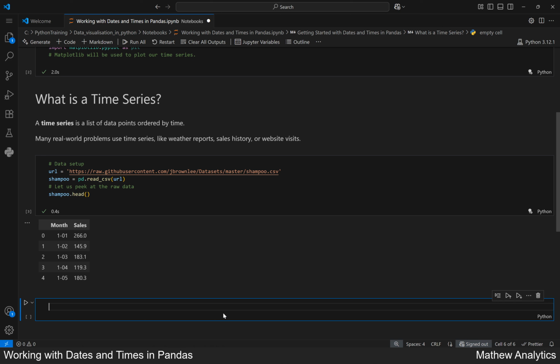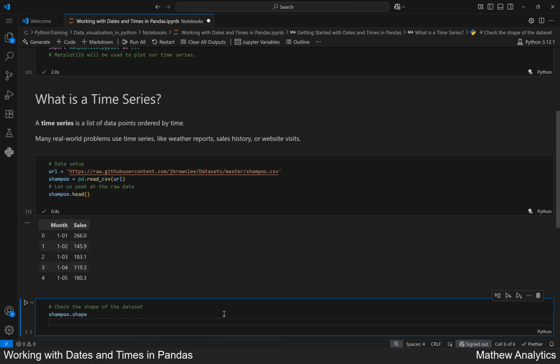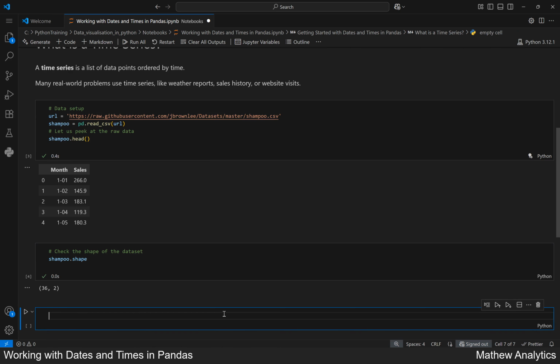What kinds of things do you notice about the loaded table? Let us check how many rows and columns we have in the data. This comment reminds us that we are checking size. We use .shape to see the dimensions. It returns rows and columns. Running the cell now. If you see 36, 2, we have 36 months of sales data and 2 columns in total.